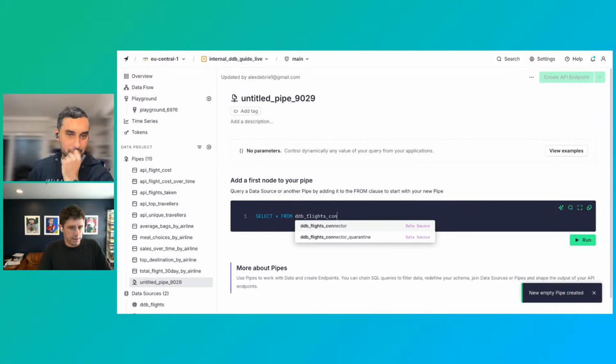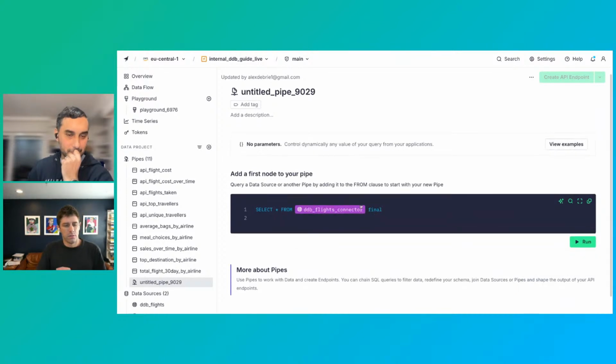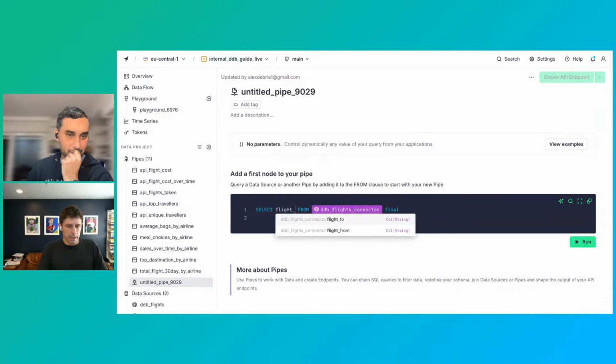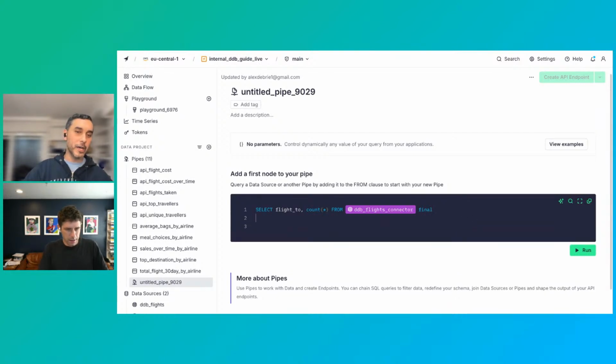You want to do flights connector, right? Final. Okay, and so what did I want to do? I want to do flight 2 and count. Does it matter? Just weird for ClickHouse. Does it matter if I do count star or should I do count flight 2? No, you can do count. You can do count 1. Actually, I tend to do count 1 quite often.